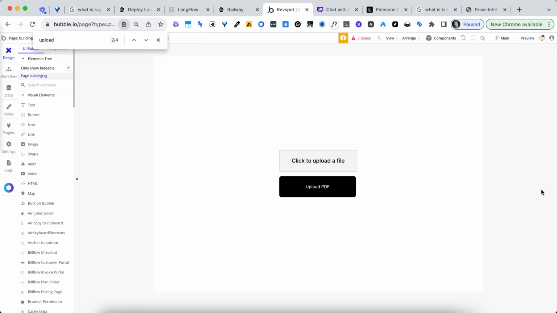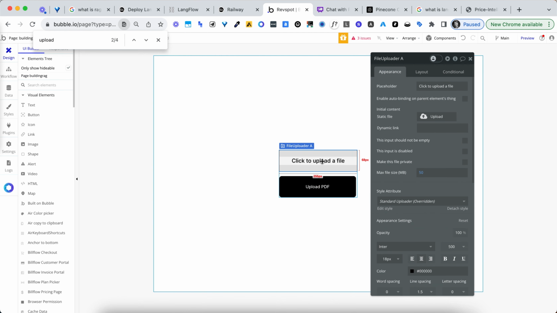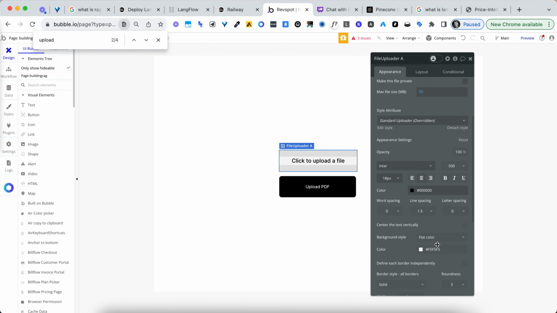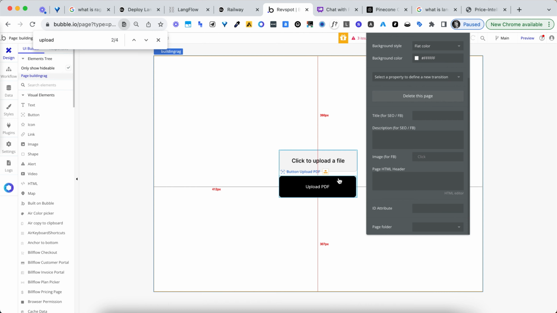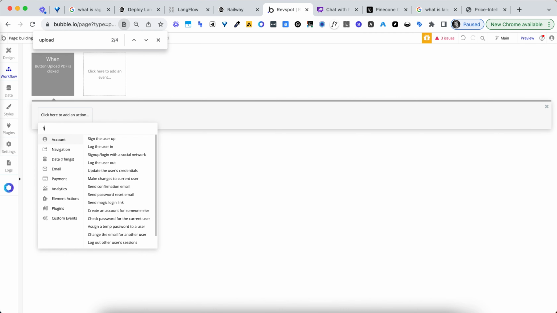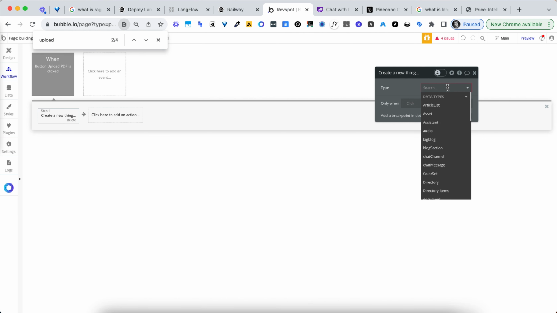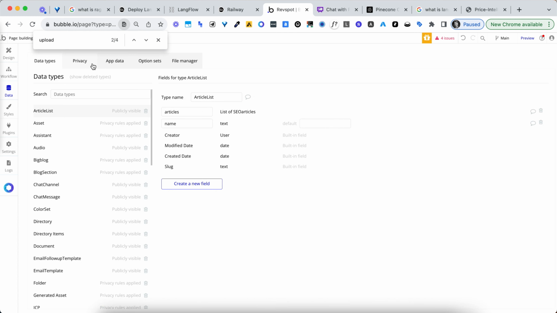Okay, so when we actually, first we're gonna upload a file, but then we're gonna save it. So where's the roundness? I had 8, right? So let's do 8 here as well. And we're gonna do a workflow. So when it's clicked, we have file. Actually, we're gonna create a new thing. Do we have a PDF maybe? No. Okay, so let's actually create something in our database.